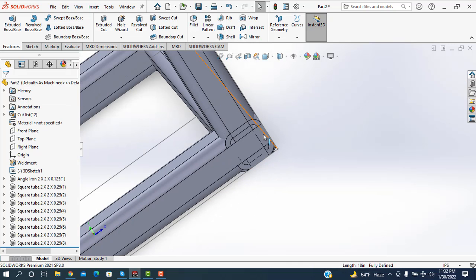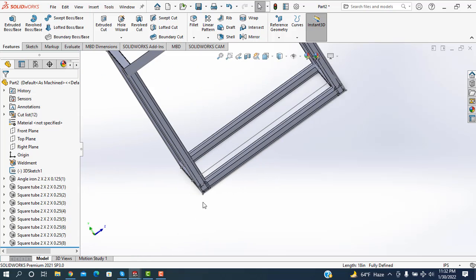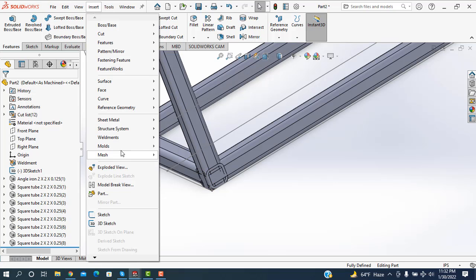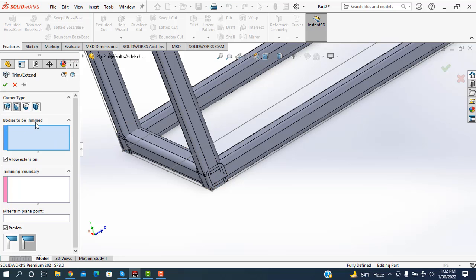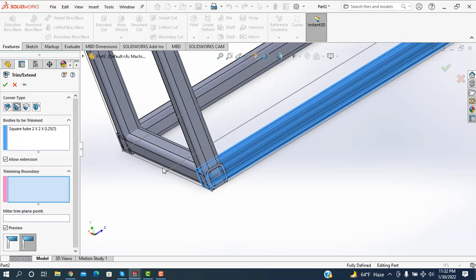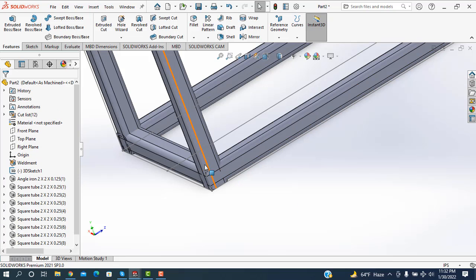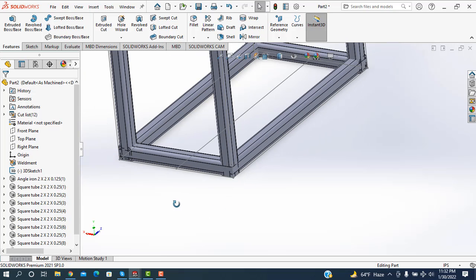Then I have to trim it. Here you are watching. In this way, going to the insert, Weldments, trim extend, your bodies to trim and trimming body. Now trim it, right? Click, another click. Now see, it will be trimmed. So done. Only show this part. Trim the outer side.